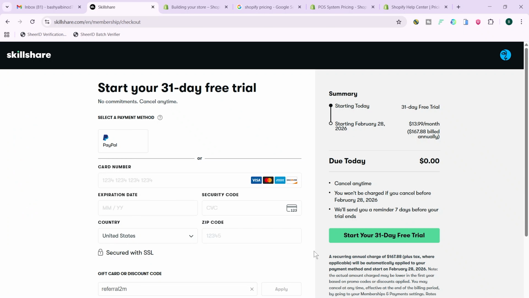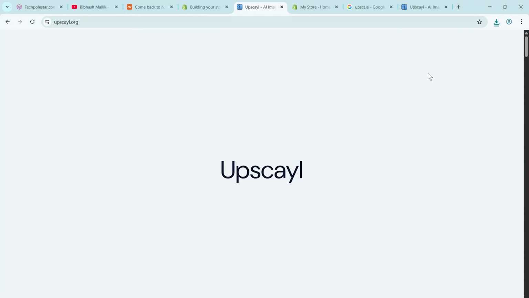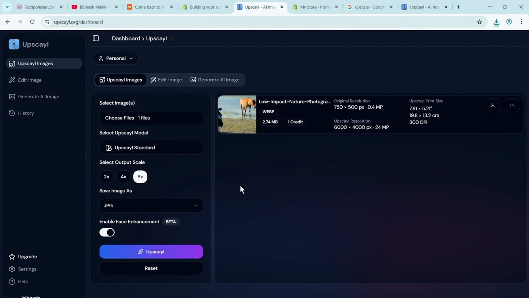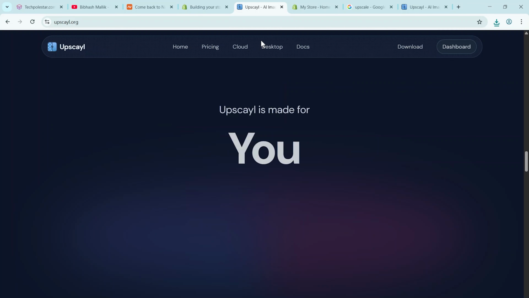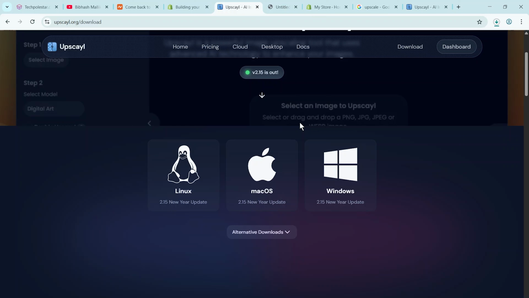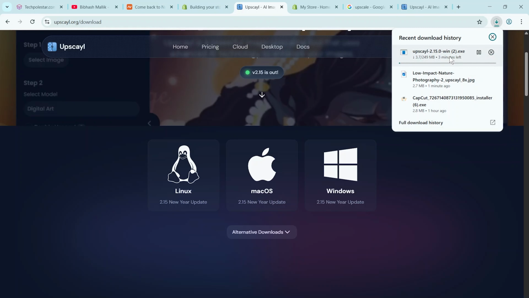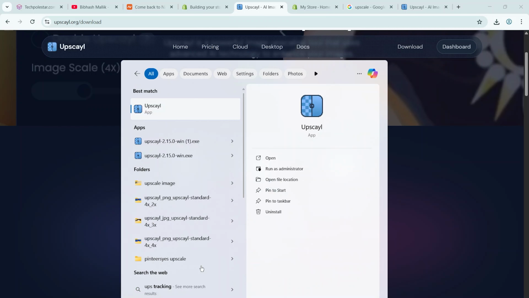If you want to bulk upscale, then just go to their website and click on the download button. Sorry, scroll down, click on the desktop button, then click on the Windows button. The software will download, and install it. I have already installed this upscale software.